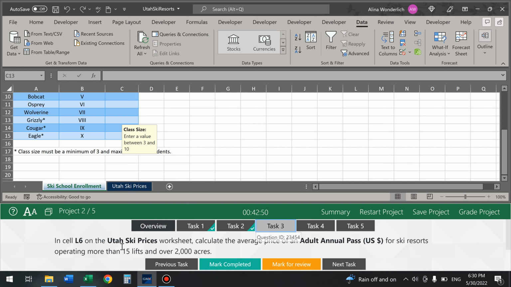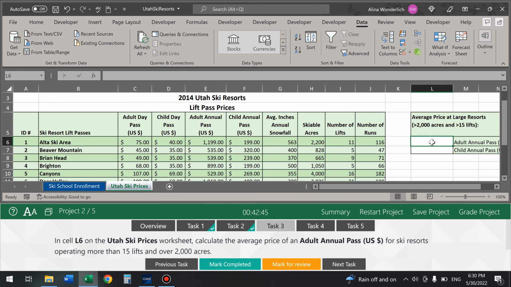Task number 3. In cell L6 on the Ski Prices worksheet, calculate the average price of an adult annual pass for ski resorts operating more than 15 lifts and over 2,000 acres. So we need an average formula, but it has two conditions attached to it. So we need AVERAGEIFS. Control, AVERAGEIFS, Tab, and our little window.